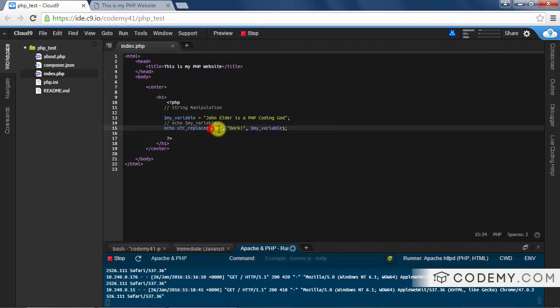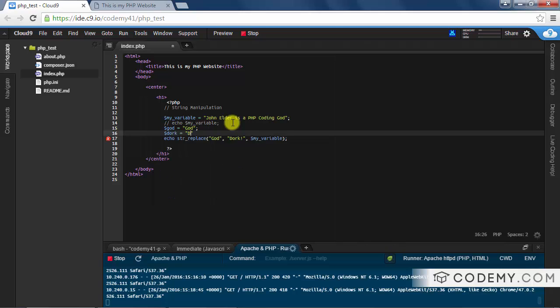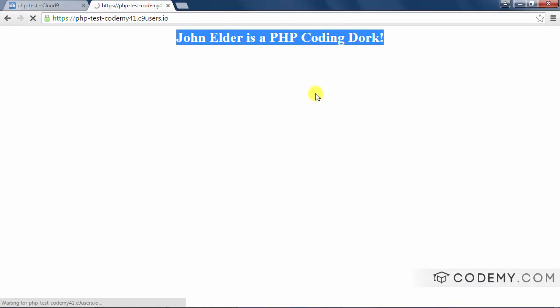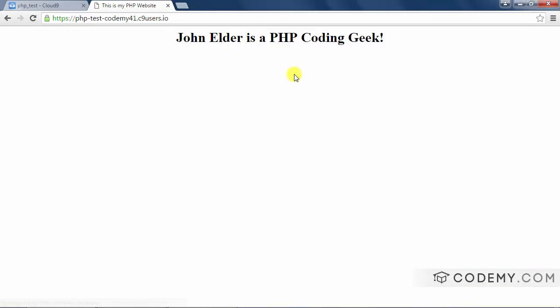So this is cool. Now, we've used words here, but we can just as easily use variables. Let's call this variable God, and it equals God. Let's call this variable dork, and it equals dork. And so we could put the variable here with the variable we want to replace it with. Save this, hit reload, and it once again says dork. Or we could come up here to change the dork to geek. We don't have to change anything at all in our string replace line, and now it says geek.